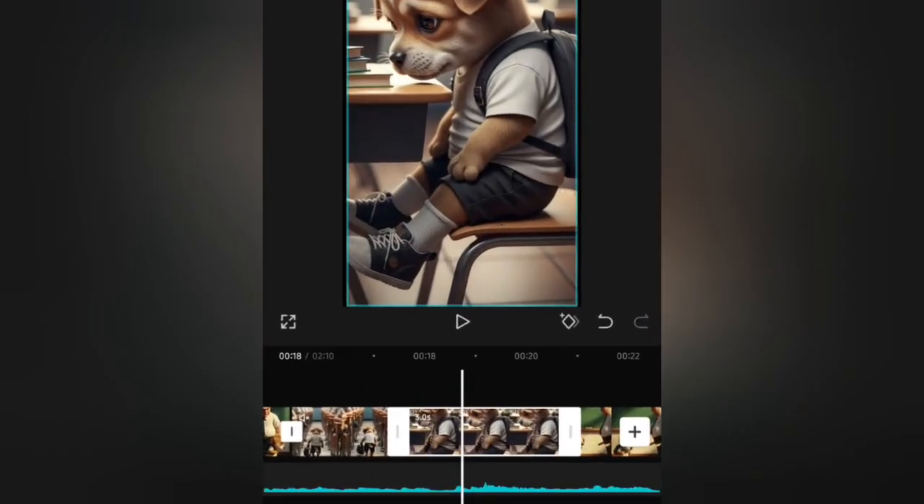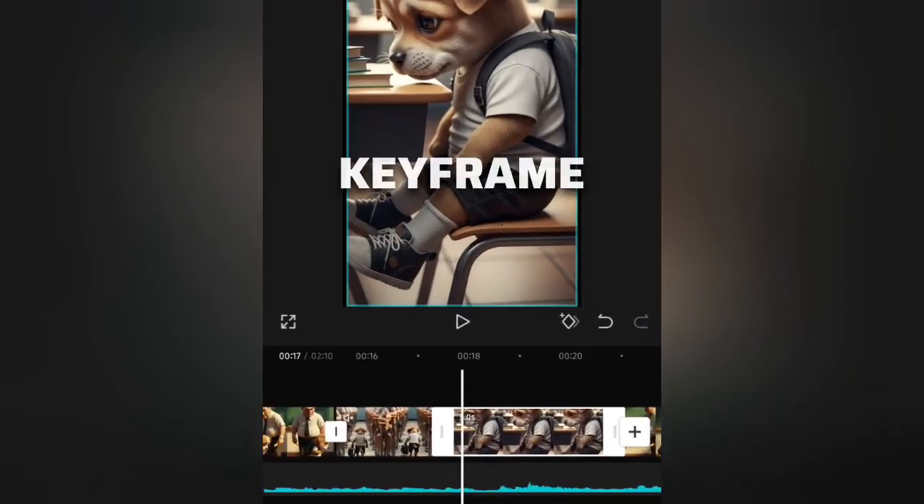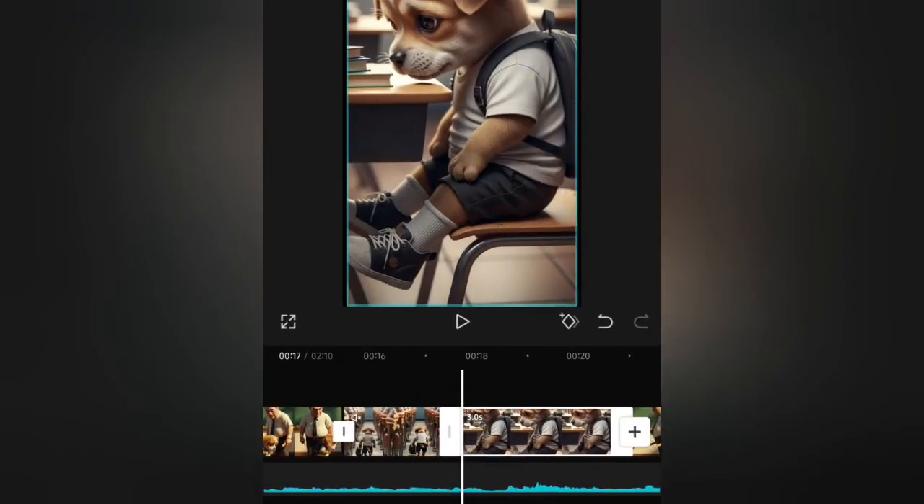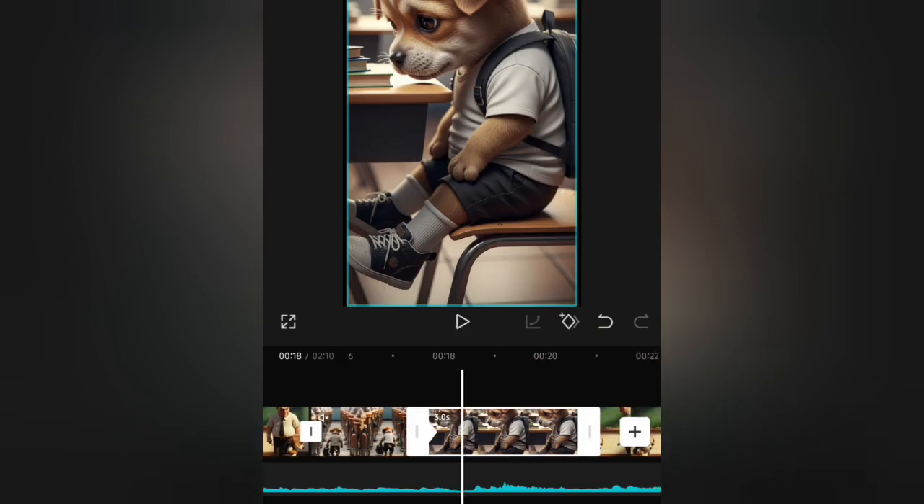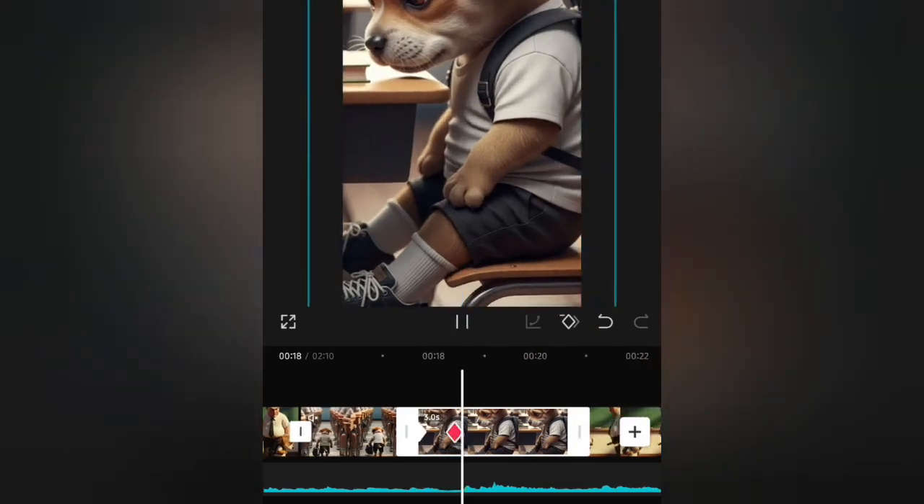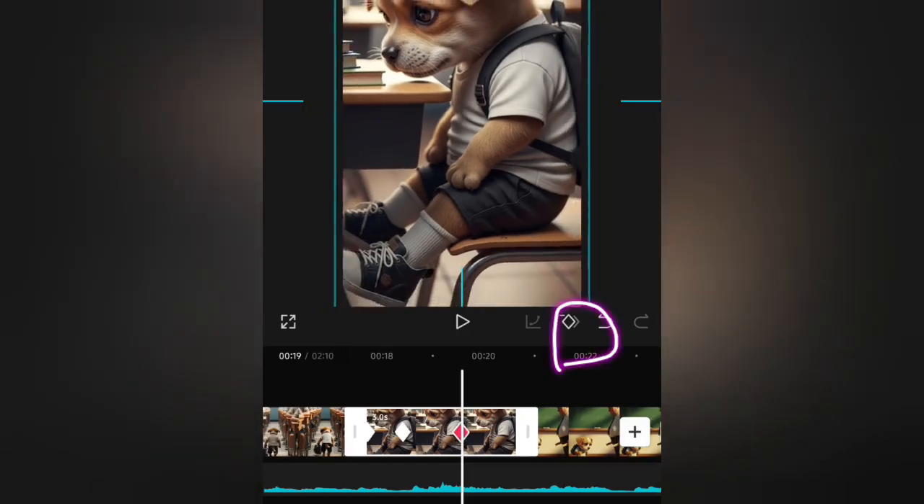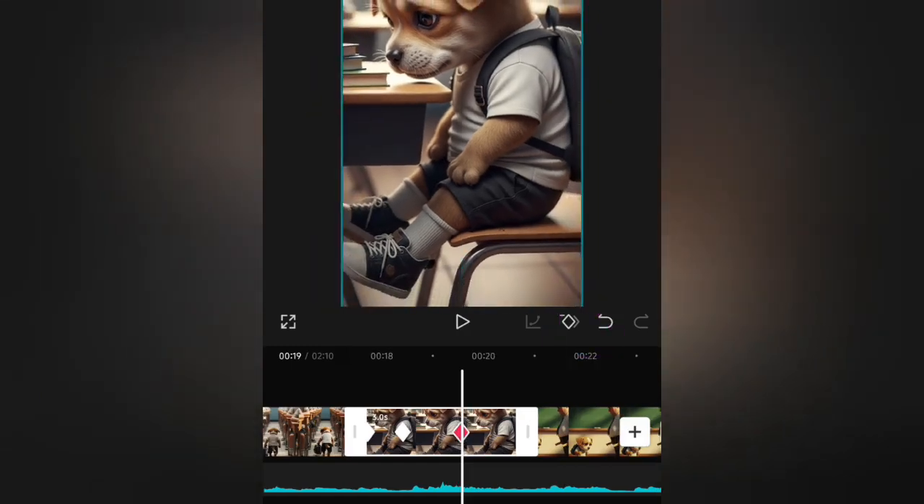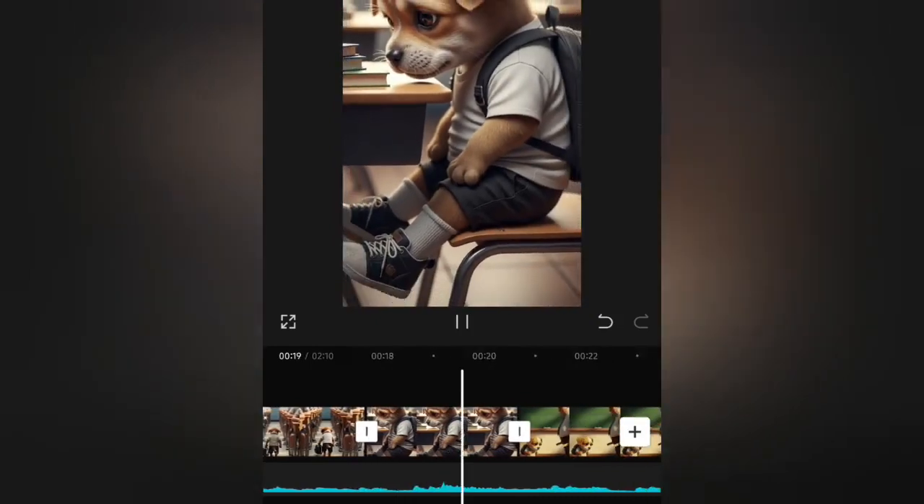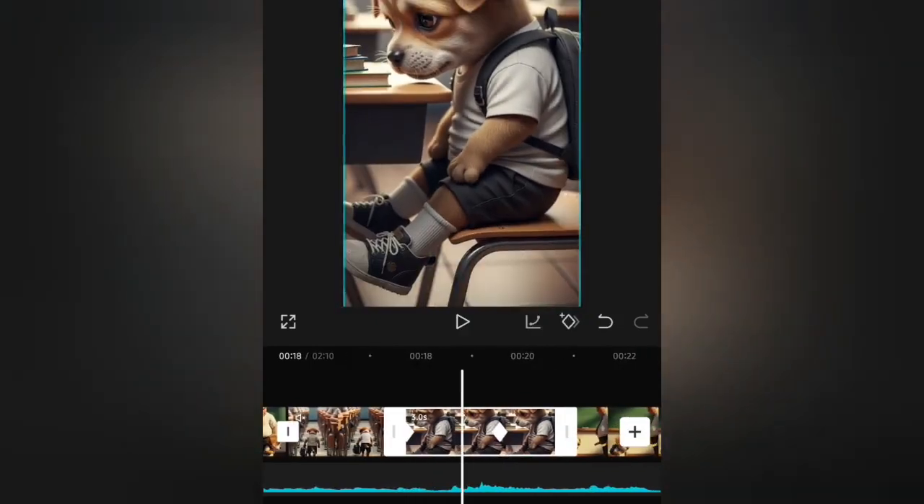At this point in our trimming, we're going to introduce what is called a keyframe. A keyframe is a marker that allows you to control movement, zoom, or position at specific points in a clip, helping you create smooth animations within your video. Now, how do you apply this? It's very simple. On your screen, you'll see this diamond-shaped icon. That is the keyframe icon.